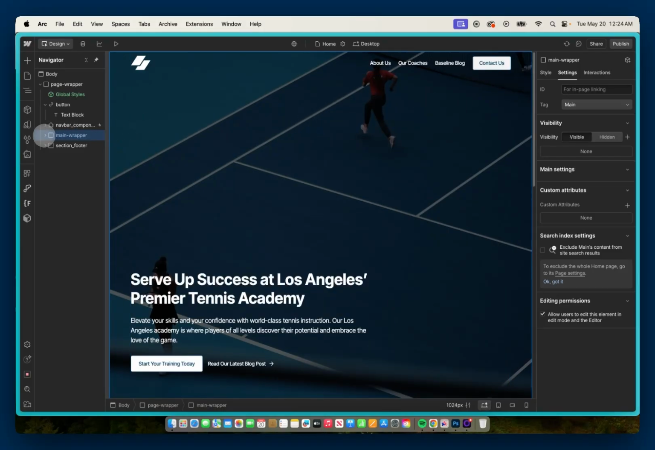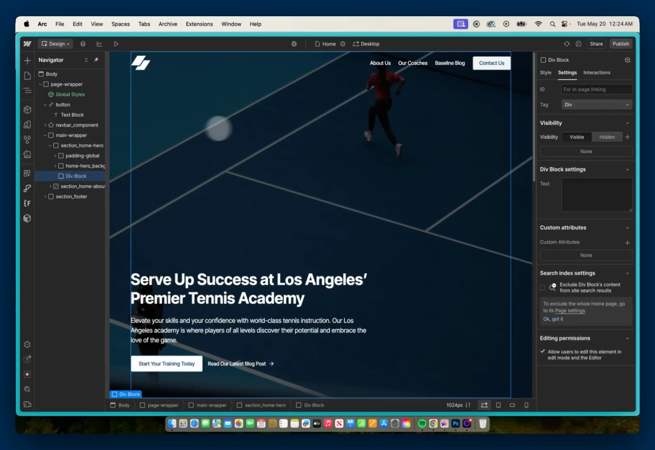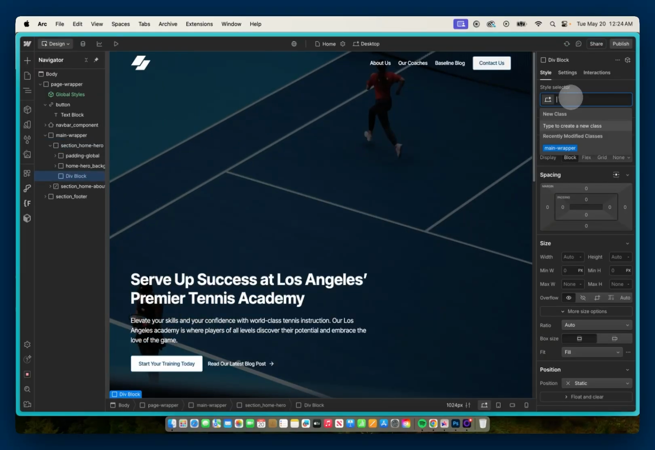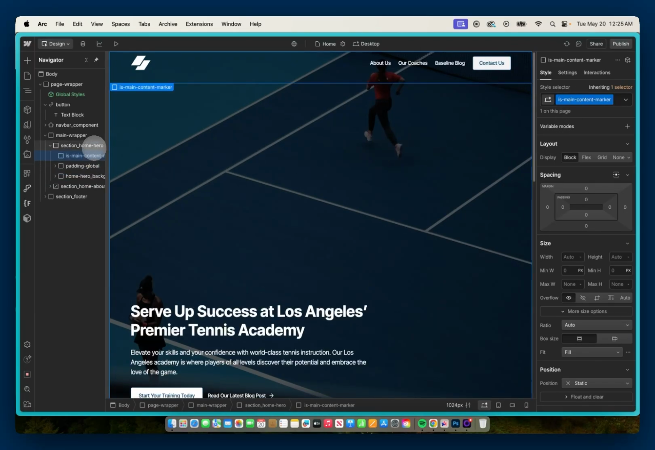So now I'm going to go into my hero section, and I'm going to add in a div block that's positioned absolute that's going to act as our anchor scroll. So with my home hero div selected, I'm going to add a div block. So using the shortcut Command E or Control E, I'm going to add in a div block, and I'm going to give it the class of is main content marker. And I'm going to move it above the padding, so it's at the top of home hero, because it needs to be above the hero content.